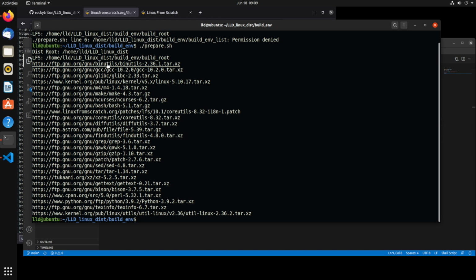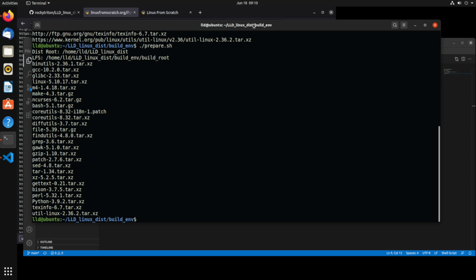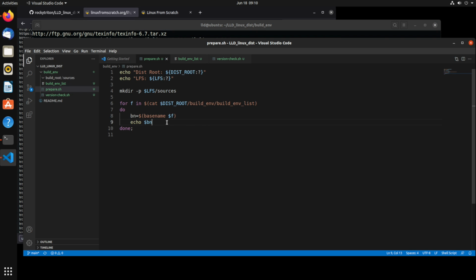So now let's say we want to only download binutils if it hasn't already been downloaded, for instance. So if we run this multiple times, what we're going to do for that is grab the actual base name. We say bn equals basename of $f. So now if we echo that out, you see we got just the actual file from the URL. So now we can use that to run wget, but only if the file doesn't exist.